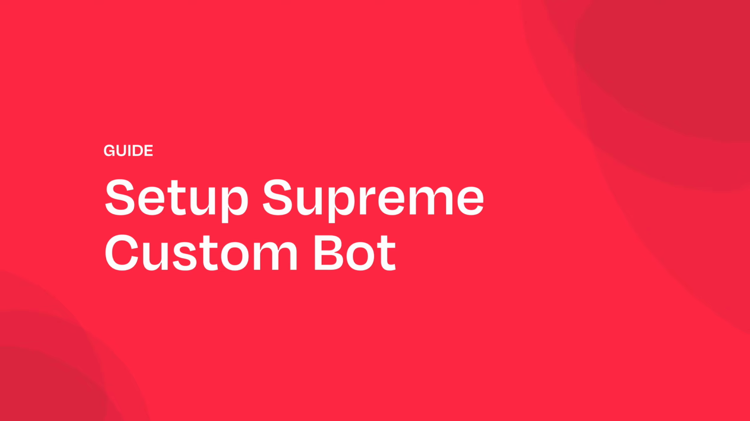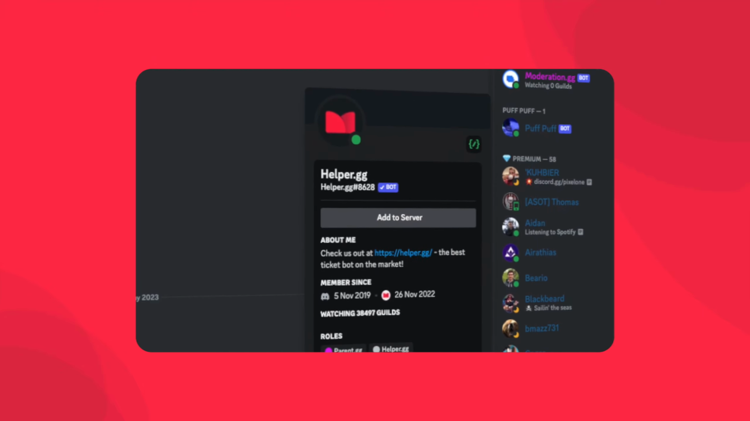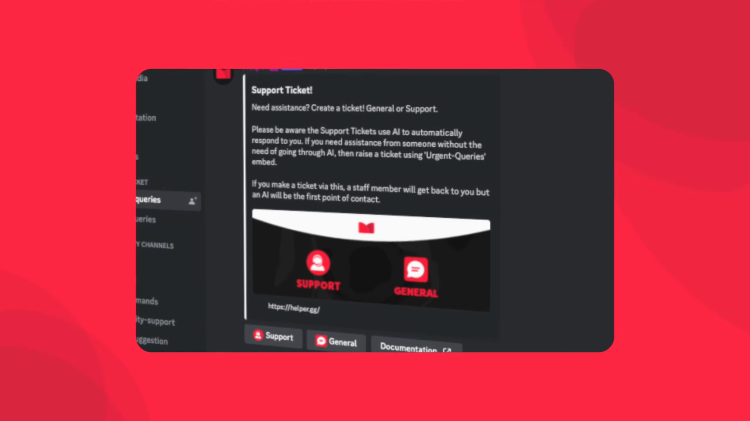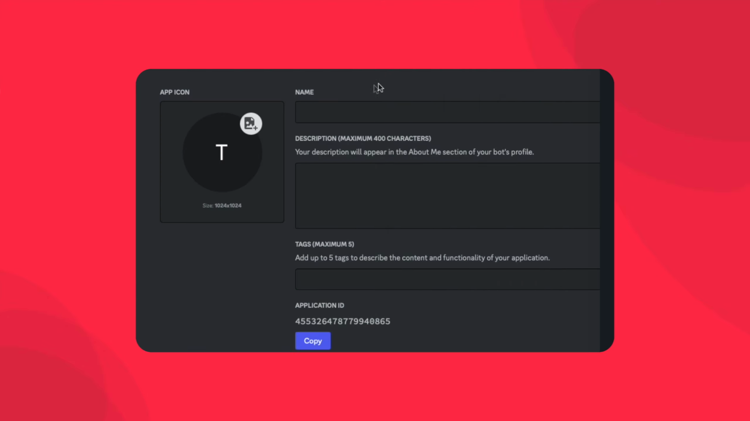Welcome to this HelperGG video guide on setting up a custom HelperGG bot in your Discord server. This feature enables you to have a self-owned bot inside your server which carries all the functionality from HelperGG but enables you to customize it by changing properties like its name and icon.